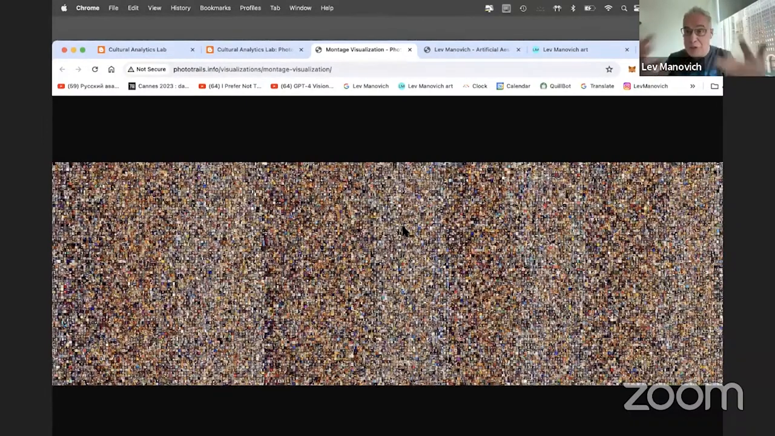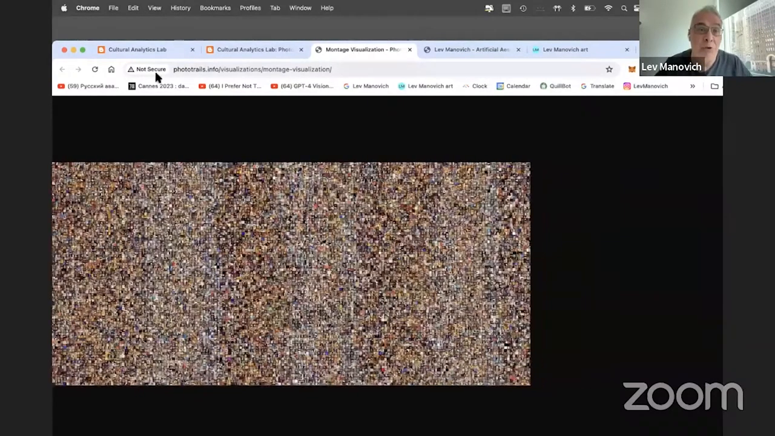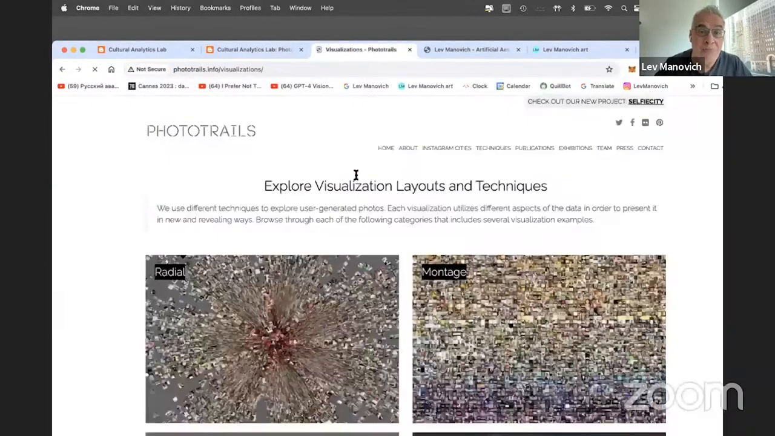So we didn't want to do a reduction, right? We wanted to stay at this level of images and create what I described using the term media visualization, which doesn't show you the data, but shows you the media. So let me show you a few examples from this project.